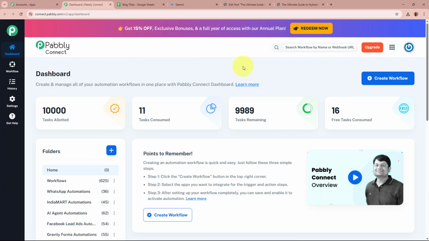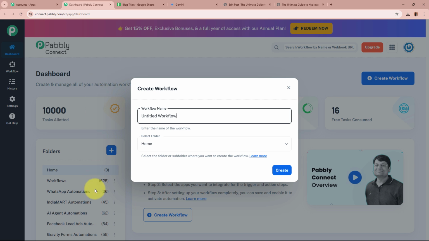Then Pabbly Connect's dashboard is going to appear in front of you. In order to start an automation process in Pabbly Connect, we need to create a workflow. For that, click on this top right corner button that says Create Workflow. A dialog box is then going to appear, which is asking for the workflow name and for us to select a folder.